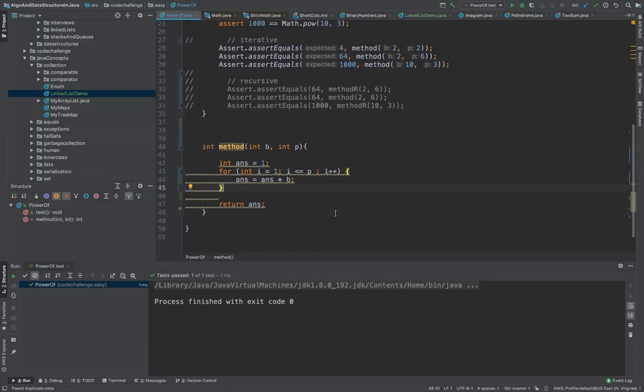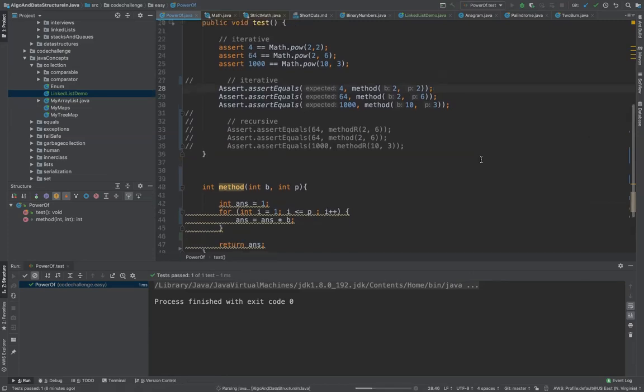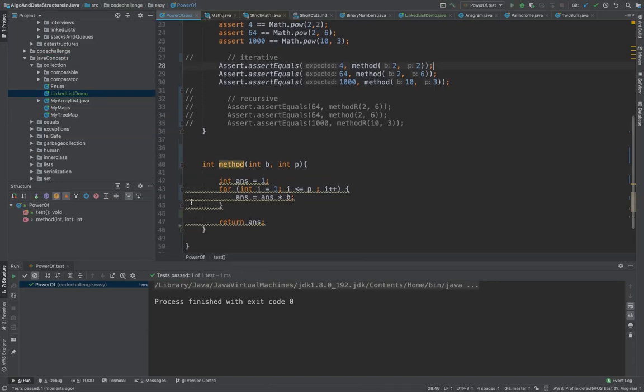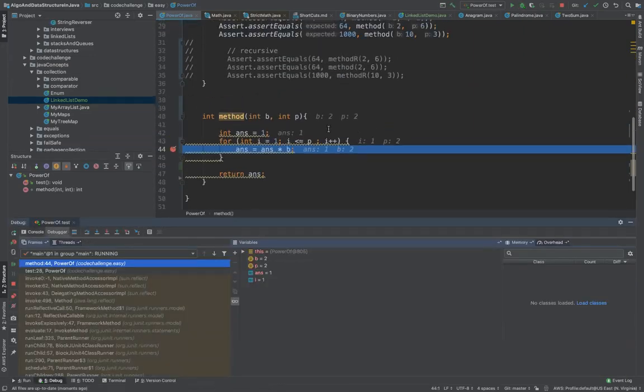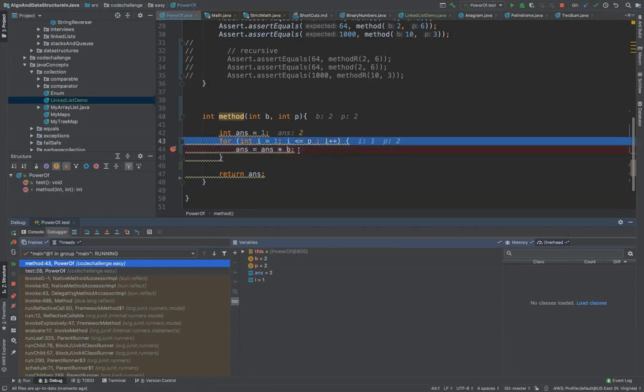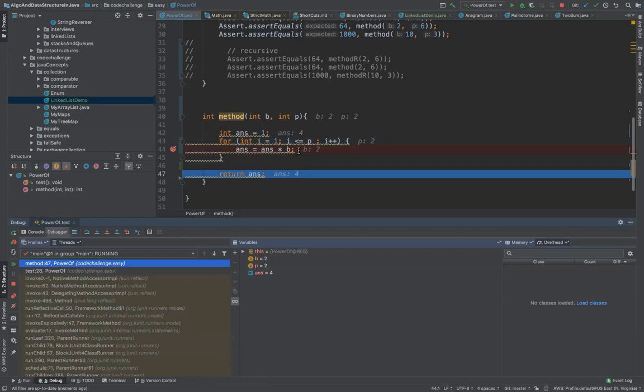Let me first run it, and I'll debug and explain more in debug mode. Let's see if all the test cases are passing or there is some problem. Cool, so everything passes. Now let me explain the nitty-gritty in detail. First, the power is 2. In the first test case, this is 1 and multiplied by 2, so this will become 2, and then this will become 4, and then it would be returned.